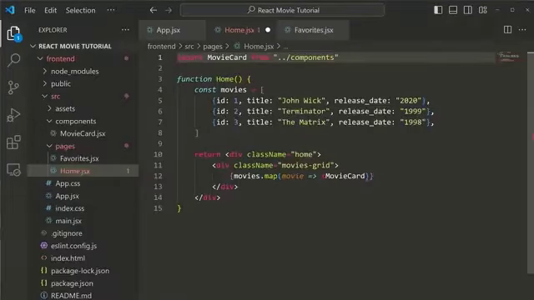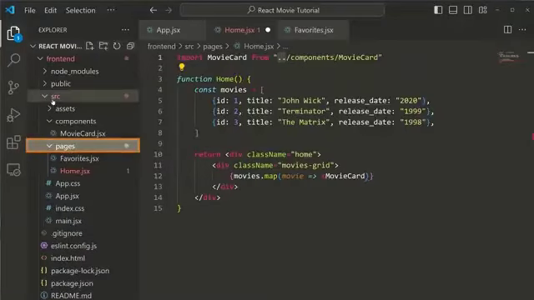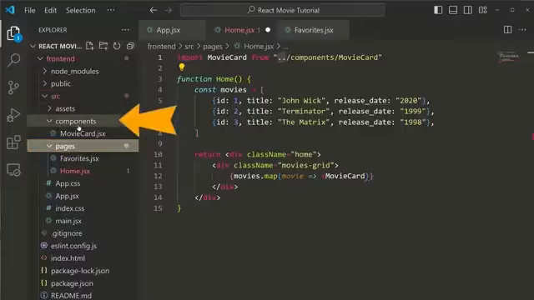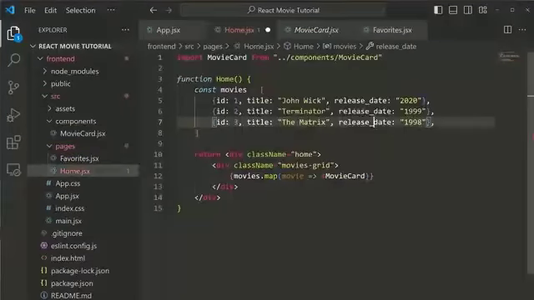And then this is going to be components / movie card. Now we use the .. because we need to go back 1 level, because we're currently in the pages directory, to the source directory. Then we need to look inside of components and then look inside of our movie card. Okay, so now we've imported that.